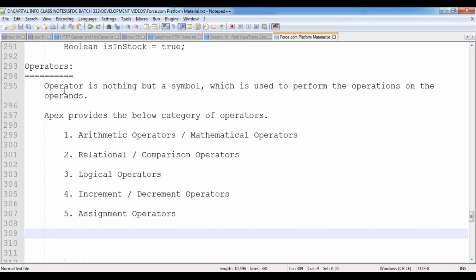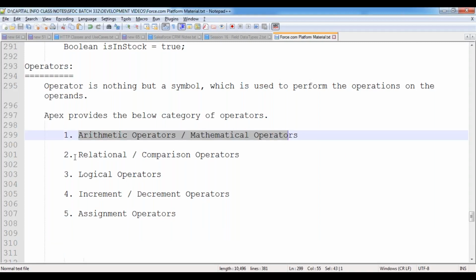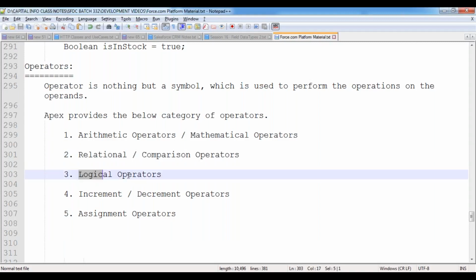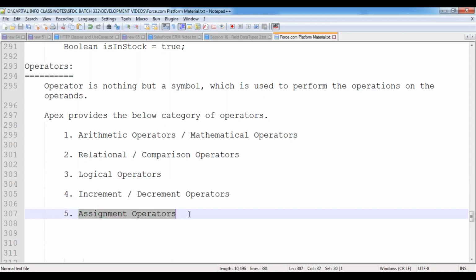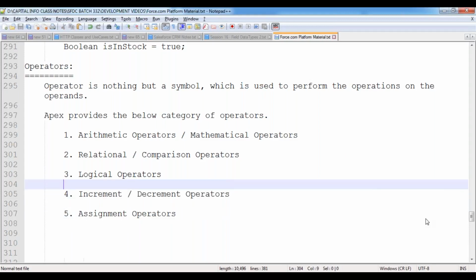Assignment operators. These are the various categories of operators available inside your Apex programming language. We have arithmetic operators, relational operators, logical operators, increment or decrement operators, and assignment operators. Now let me explain each category and what operators are available in every category.